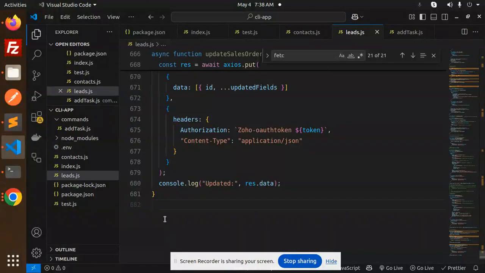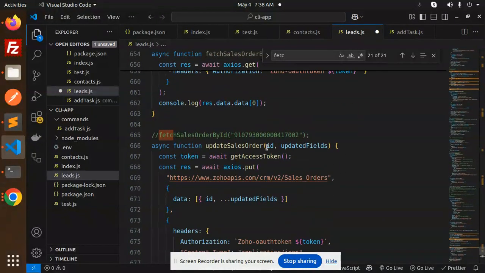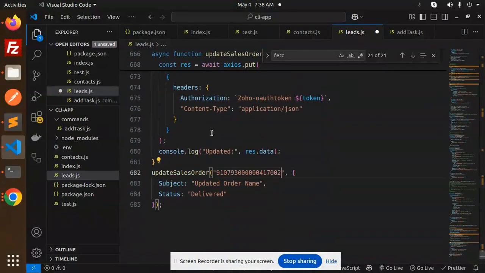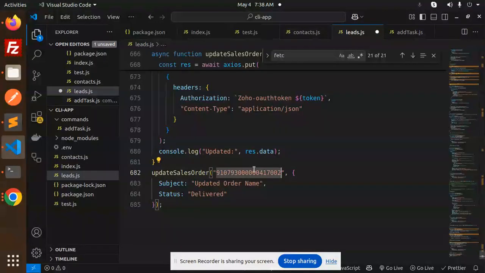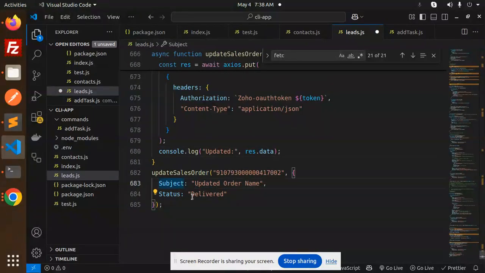Here we require the sales order ID. Definitely, in the last one we just have to use our last one. Otherwise you have to go over there and copy the sales order ID and paste it over here. Okay, so what we are trying to update is the subject and the status.